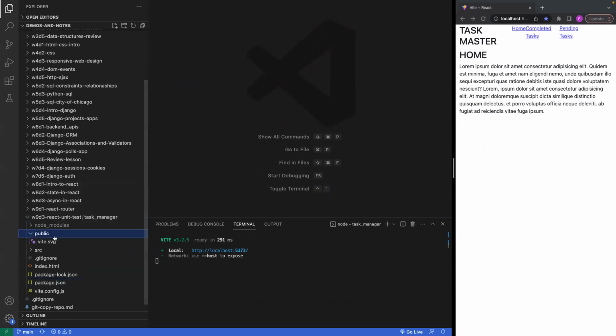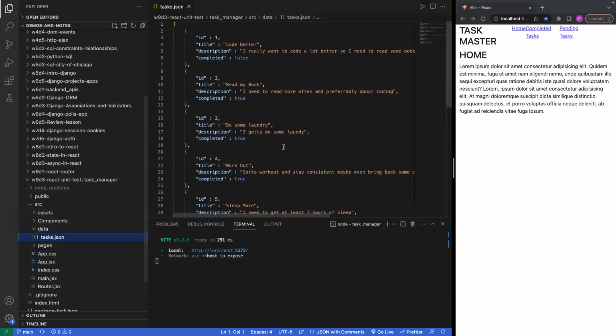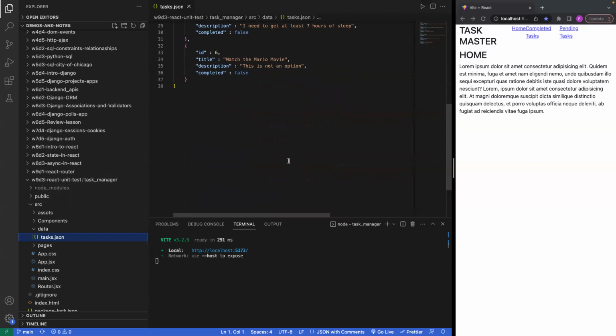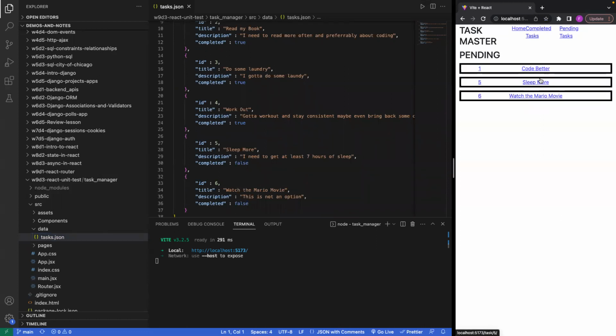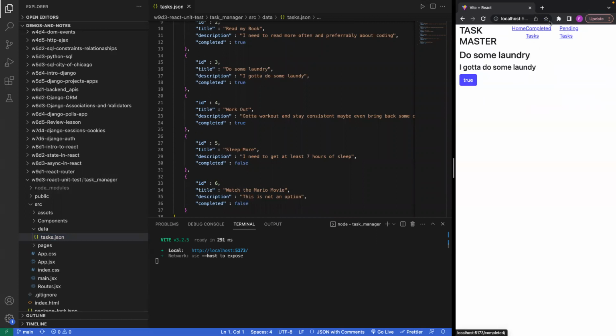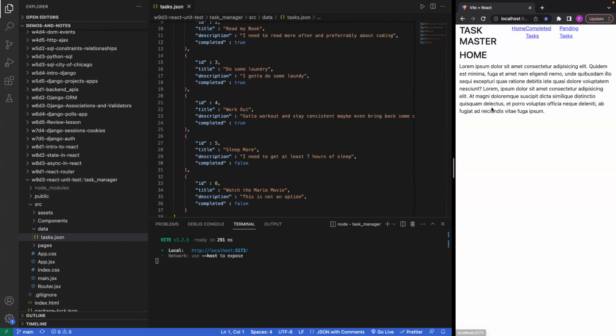So first things first, there's nothing special in public. When we look into our src, we see that we have a task.json, and all it has is a couple of different tasks, whether they're completed or not. And this is just a little task application. As we click on it, we see a couple of Bootstrap components. Here we have a row with links. If you click on the link, it goes to each individual task. If you go to completed task, it shows you only completed. If you go to pending, it shows you only pending. And then we have a home.